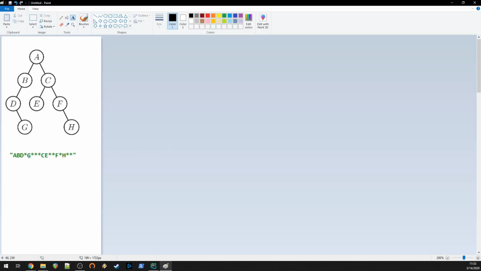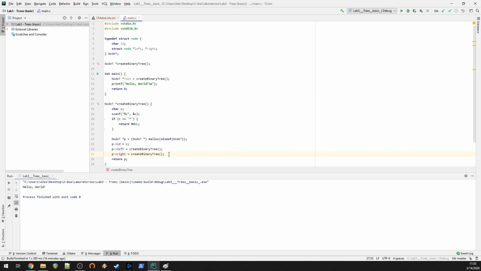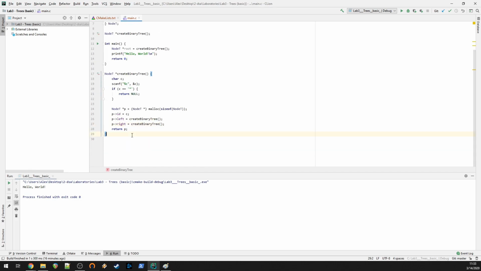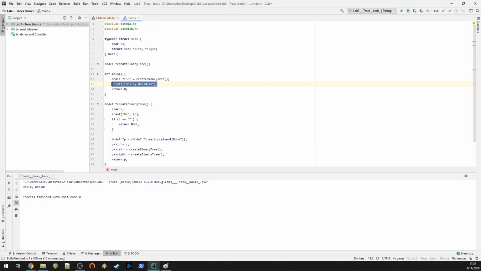And this is why I'm always reading left first. I'm always going to the left. I can switch those around, that's not a problem. We'll just keep it like this for now, for the sake of simplicity. Let's just see if this works properly.